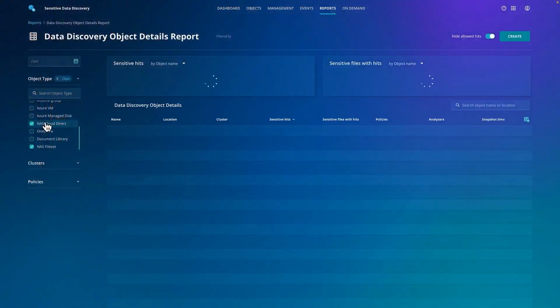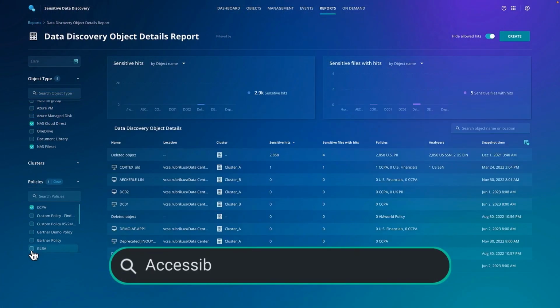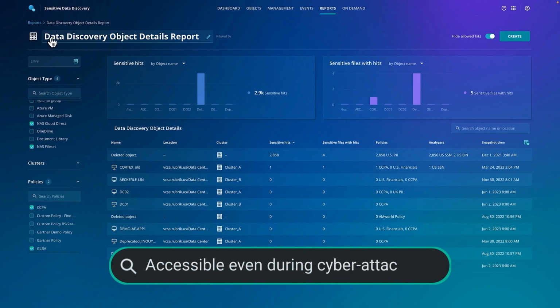Every time a backup takes place, it gets indexed and analysed by the sensitive data discovery. No agents required on the servers, and even in the event of a mass ransomware attack, you can still access your sensitive data reporting in Rubrik Security Cloud.